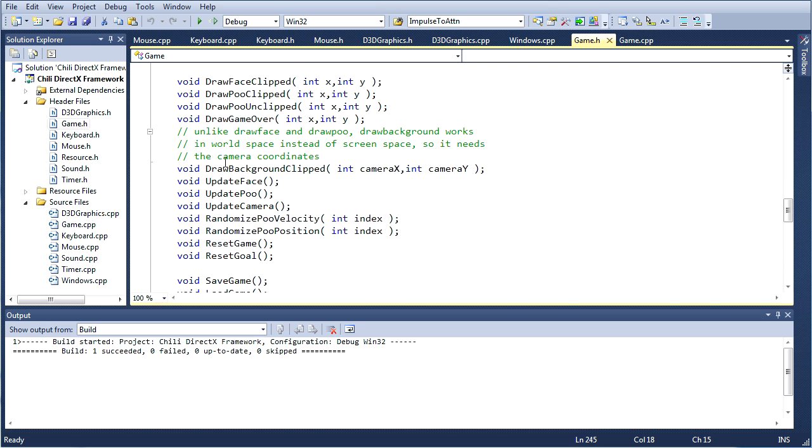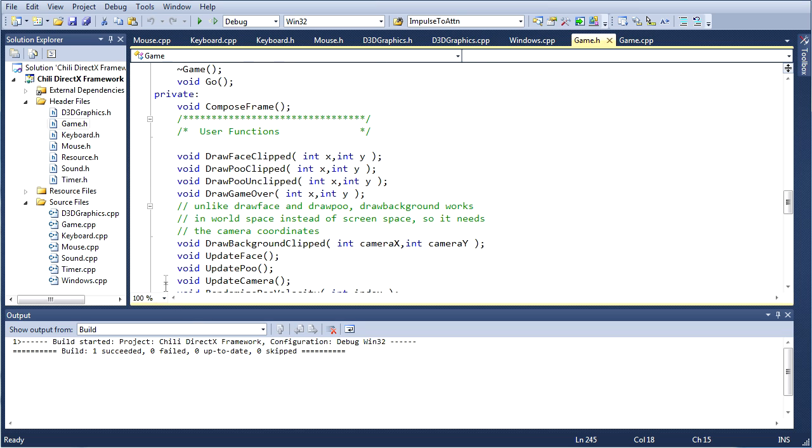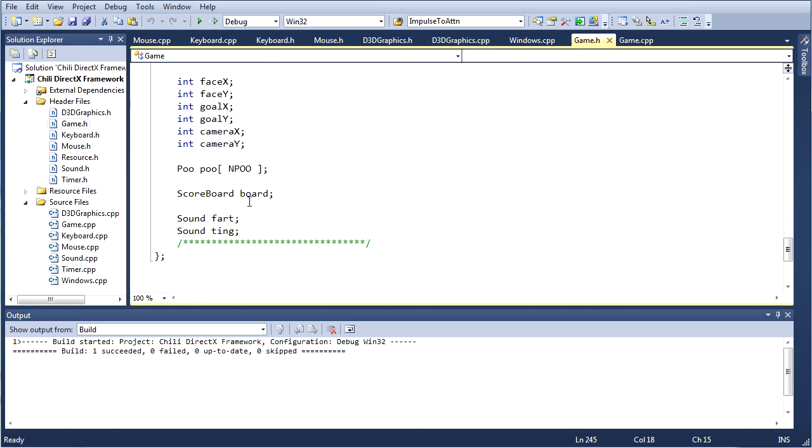And right now, we're not writing it very well because we're putting all of our game data in the game object, and then all of our game functions, and all the functions can access all the data, and it's just a big incestuous orgy.